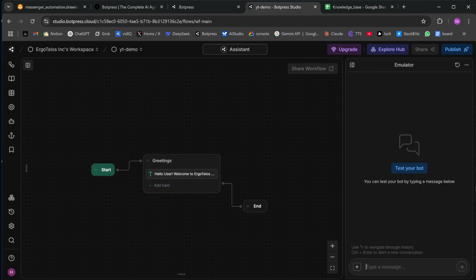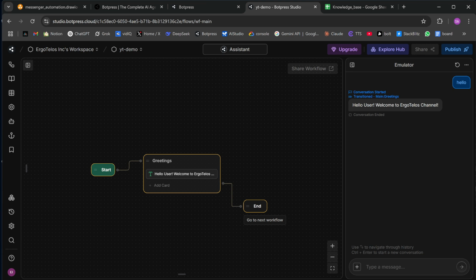We can chat with the system here. So let's just say hello. If we say hello, we just get this message and the conversation is over, because we start here, it receives the message, it greets the user, and the conversation is over. So that's how this flow works. The conversation flow depends on how the nodes are connected from start to end.